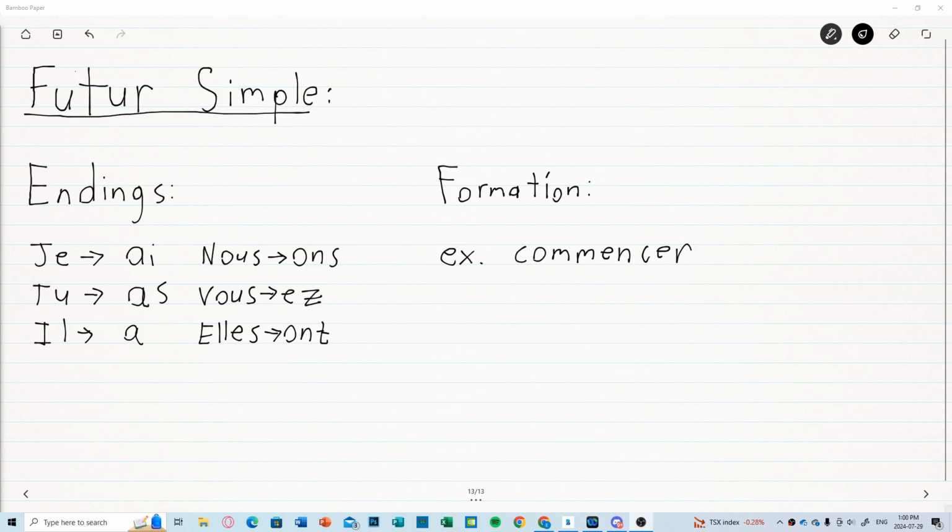So the futur simple in French is when you want to say I will do this or I am going to do this. Something that's going to happen in the future, it's not happening at the second, you're telling someone that you're going to go do it. So this one's a little bit different. You can notice it's sort of similar endings to imparfait, but not exactly.